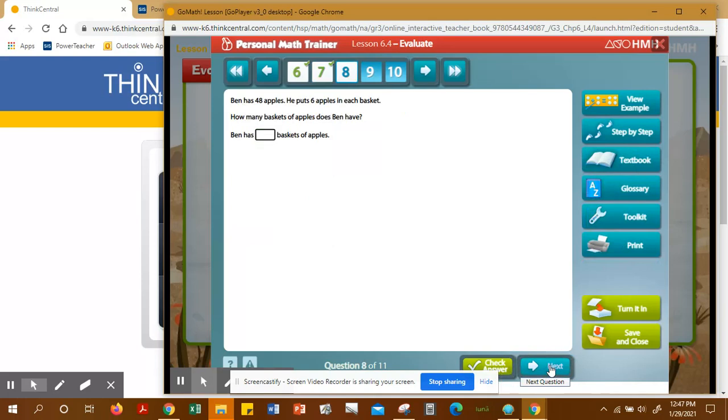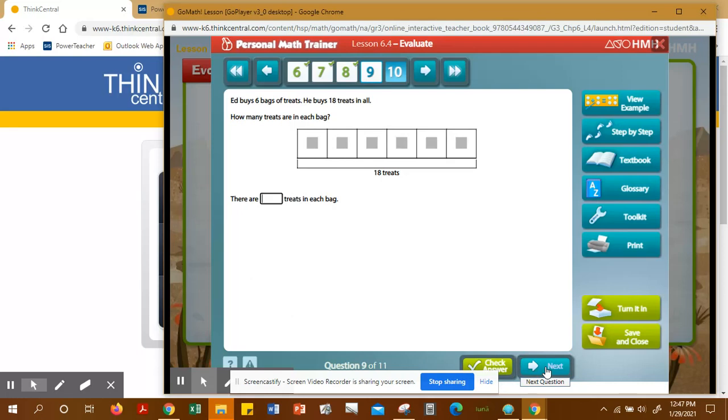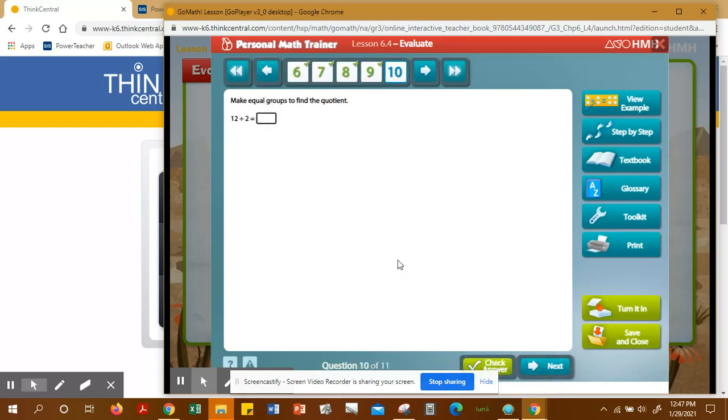Next answer. 48 apples into 6 baskets. Well, 48 divided by 6 must be 8 because 8 times 6 is 48. Check my answer, wait for that to go away, and click next. Ed has 6 bags of treats. He buys 18 treats in all. So how many does he have? Meaning how many is going to go inside each of these? Well, 18 divided by 6 is 3 because 6 times 3 is 18. Check my answer, click next. And 12 divided by 2, I know is 6 because 6 times 2 is 12. Check my answer and next.